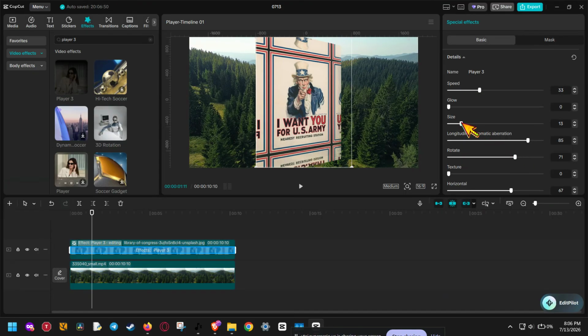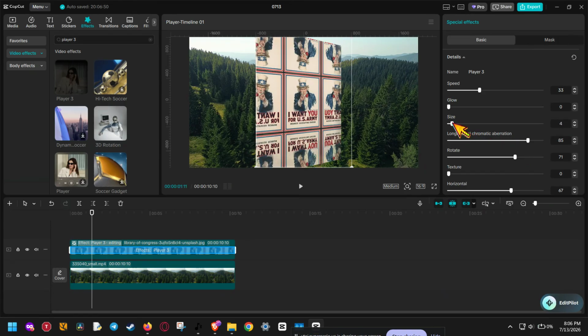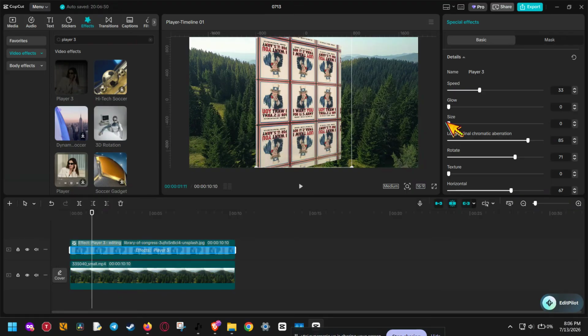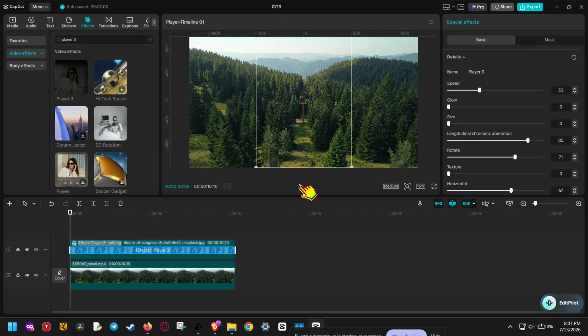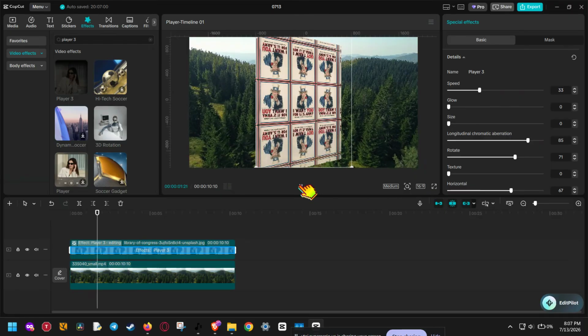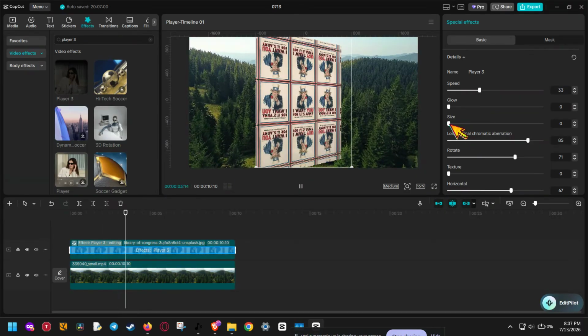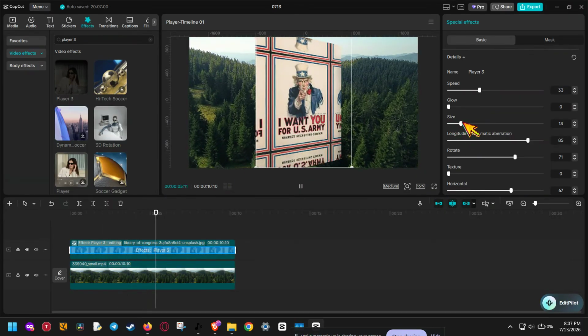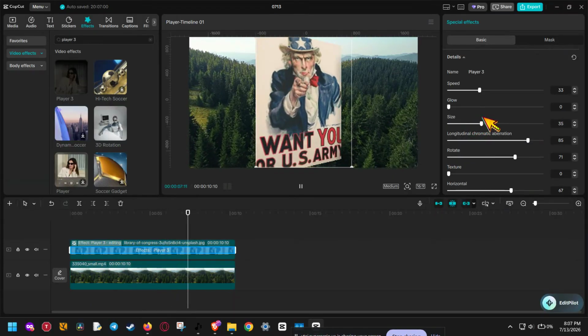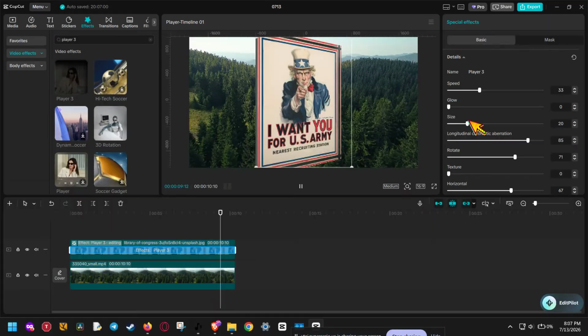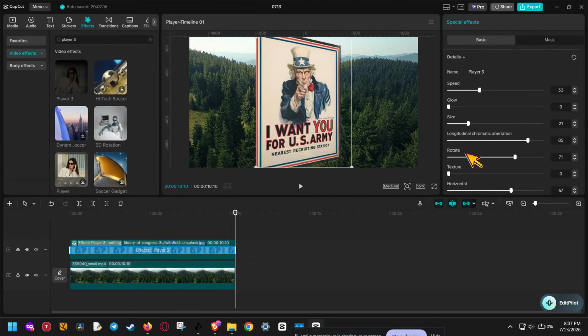Small adjustments usually work best because they give the image a more realistic and polished look instead of making it feel too extreme. As you move the sliders, watch the preview carefully and stop when the image has the amount of depth you want. If you want a subtle effect, keep the angle light. If you want something more dramatic, push it a little further until the photo feels more dimensional. The key is to experiment until it looks right for your content.